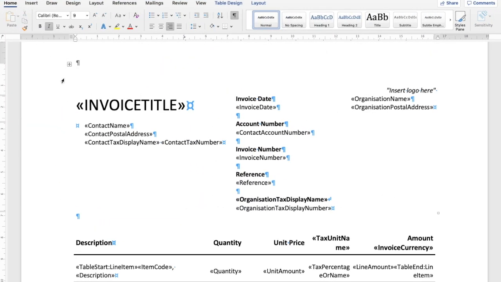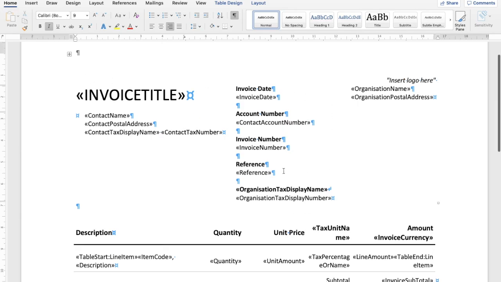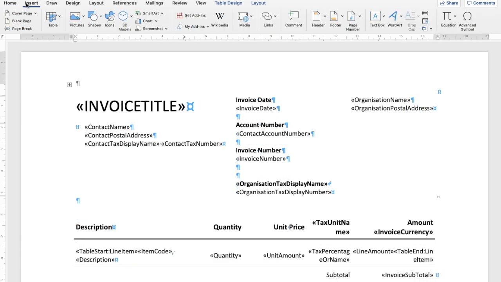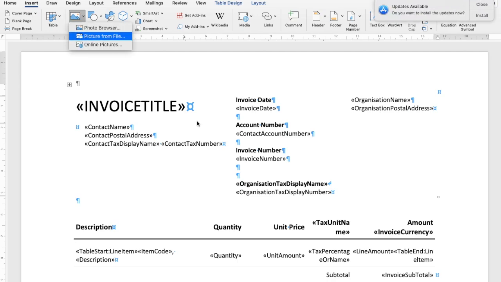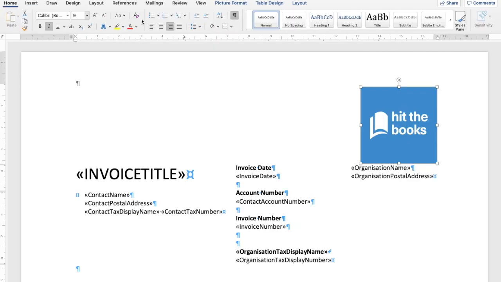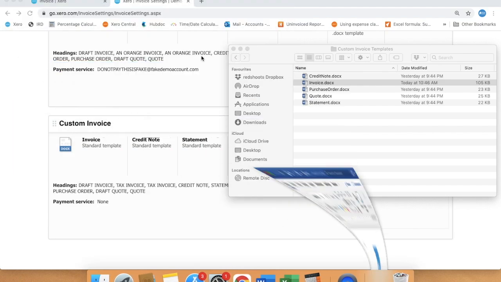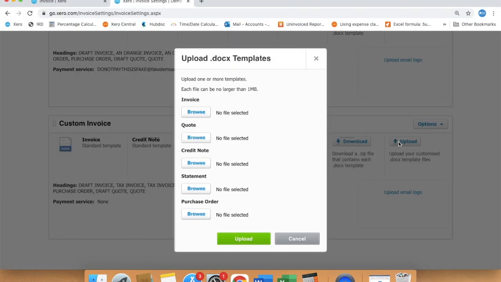and then you would customize these fields as you wish. For example, you could remove the reference field if you never put references on your invoices, or include a larger logo and place it anywhere you wish. Then, when you are done, you click Save. Go back to Xero and click this Upload button.